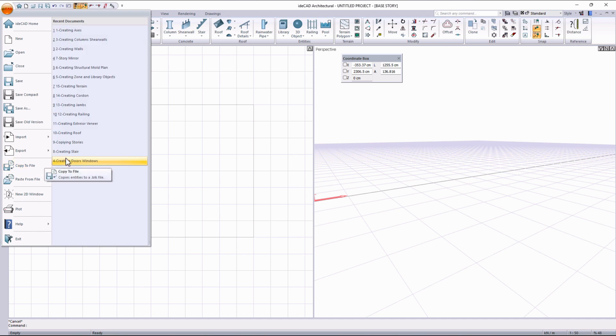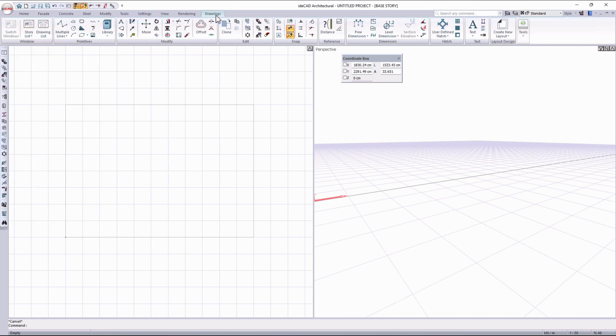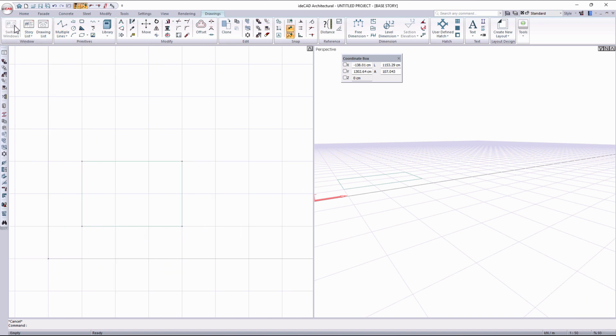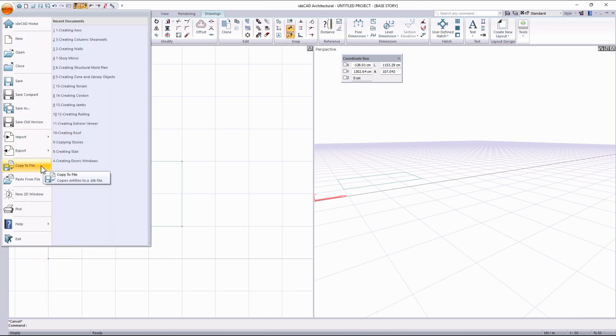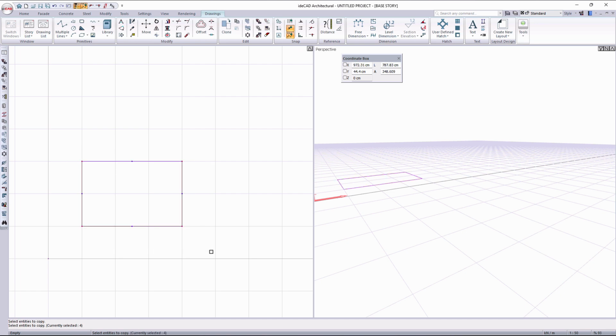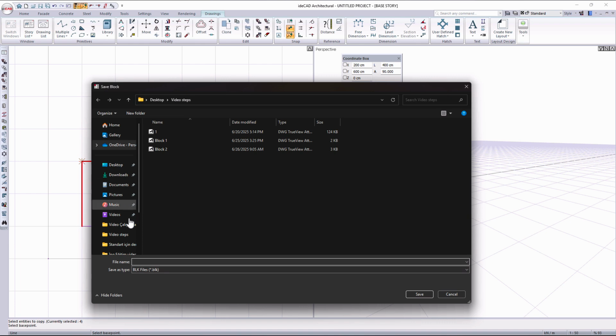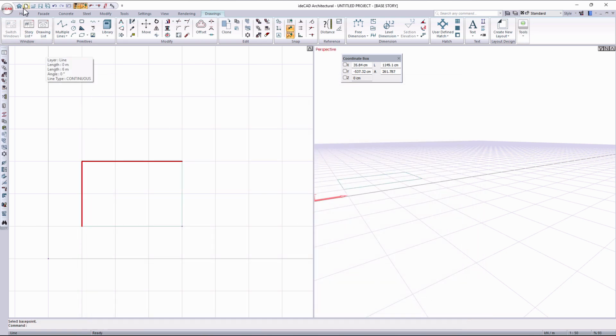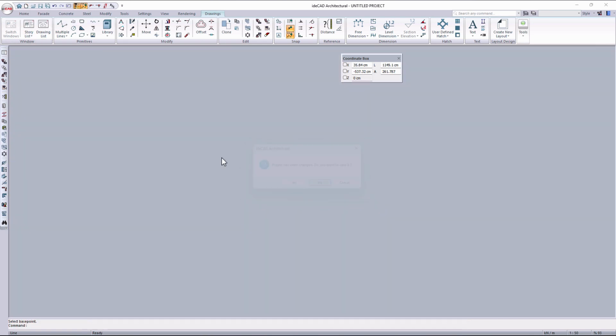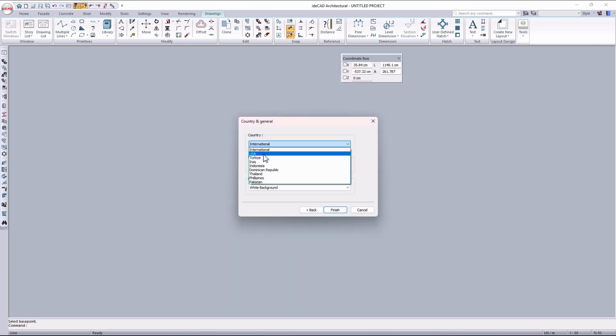The Copy to File and Paste from File commands are used to transfer data between projects. For example, if you want to reuse a title block drawing in different projects, you can save and recall it using these commands. Click the Copy to File command. After selecting your object and confirming with the right mouse button, you define a reference point and save it as a BLK file. In another project, you can easily place the same object using the Paste from File command.